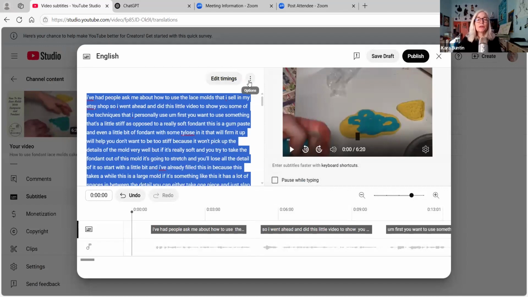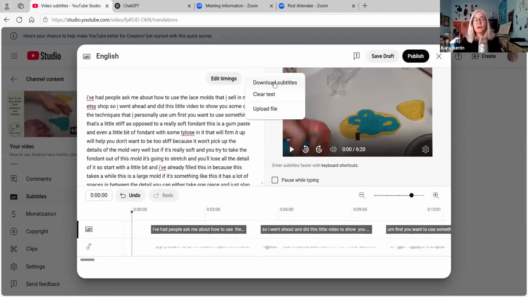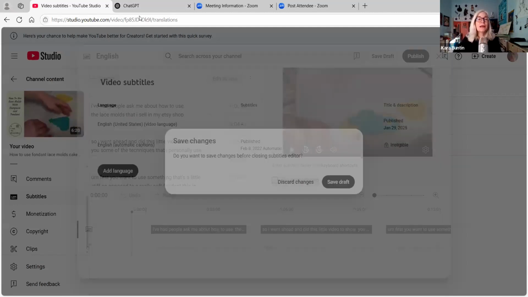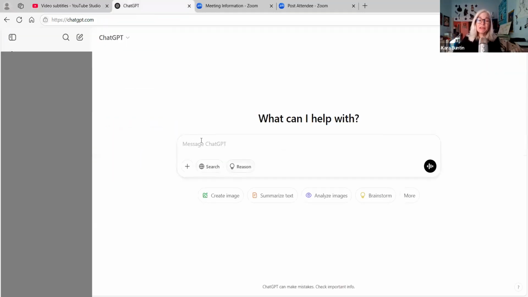Okay, and you can download it. I think you can download it. You can download it here, but it's going to download it in a subtitle format. You just want to copy the text. I'm going to close this out so I don't accidentally edit it. Okay, now I'm going to take this to ChatGPT.